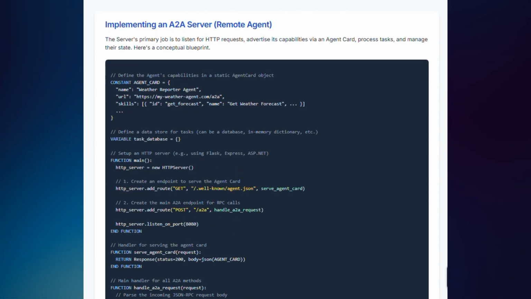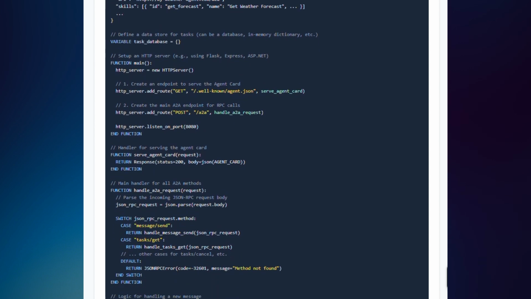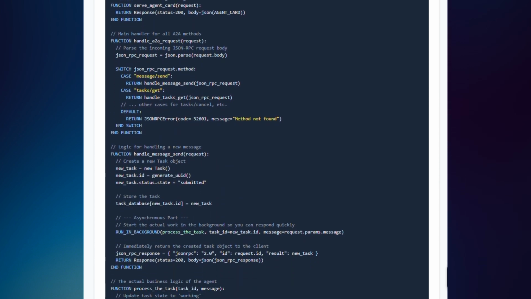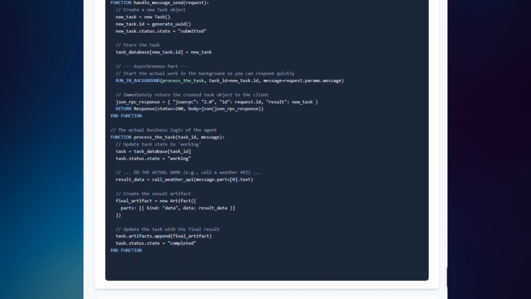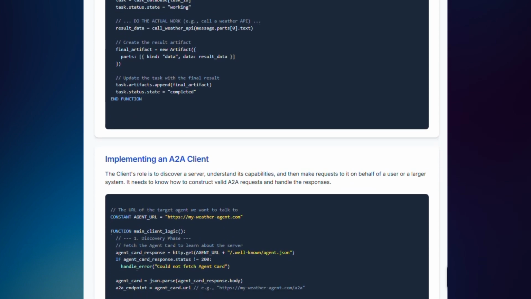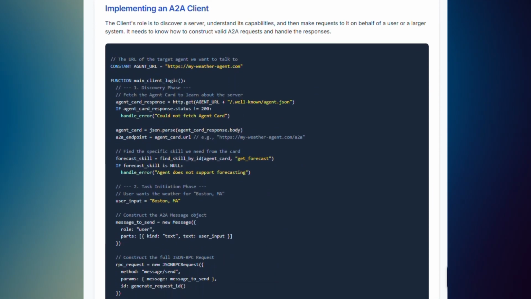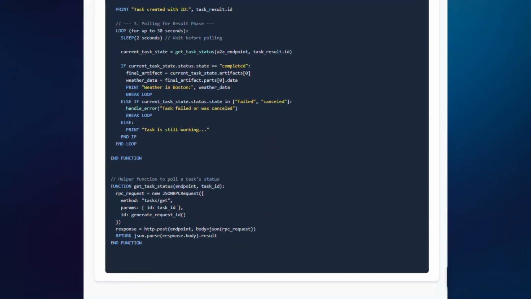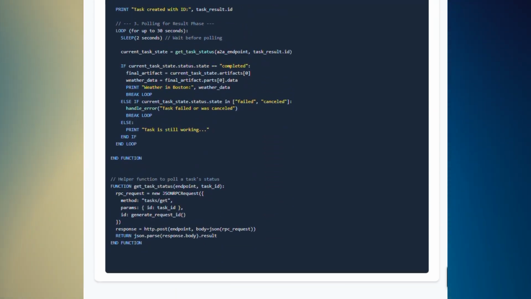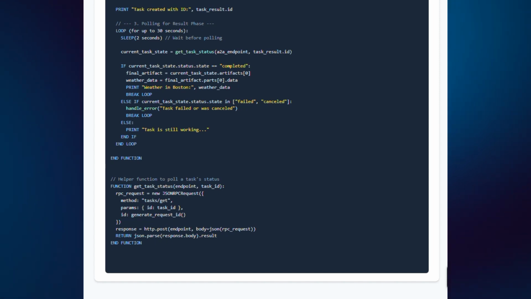The server's primary job is to listen for HTTP requests, advertise its capabilities via an agent card, process tasks, and manage their state. Here's an example of conceptual blueprints implemented as both a server and an agent. The full tutorial can be found in the GitHub in the description.